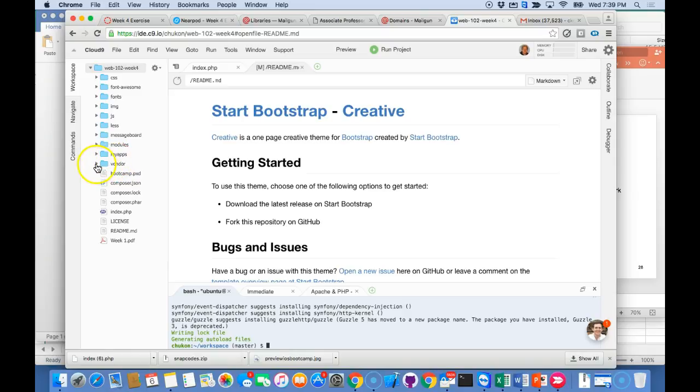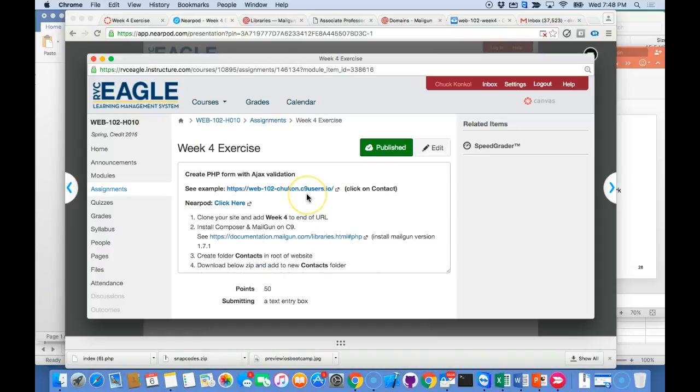And you should see on the left a vendor folder. If you'll expand that vendor folder, it should look like mine. You should have in the vendor folder subfolders of Composer, Guzzle, Mailgun, and Symfony. All right, it should look just like mine. You should also have a file in there called autoload.php at the very bottom of that folder. Everybody have that?